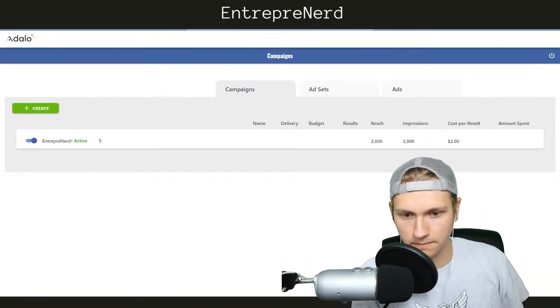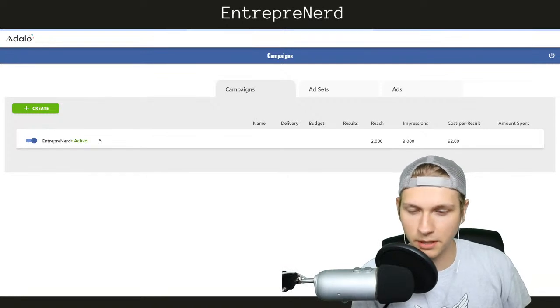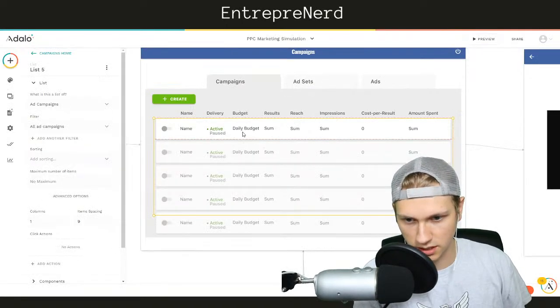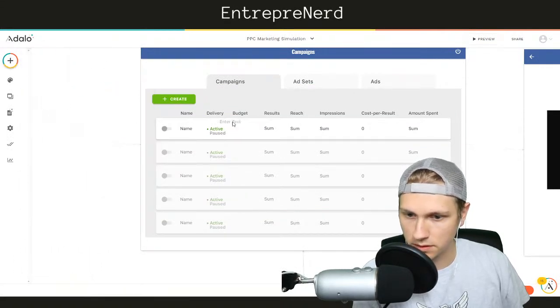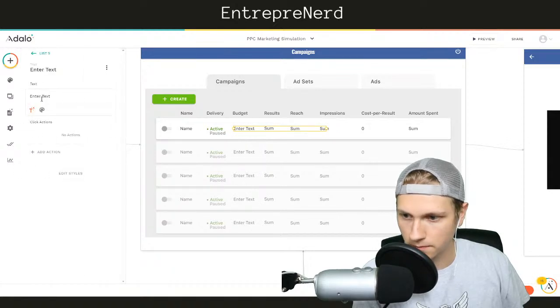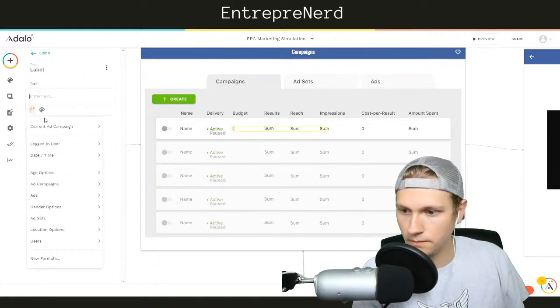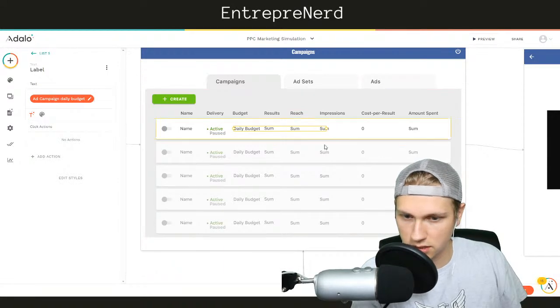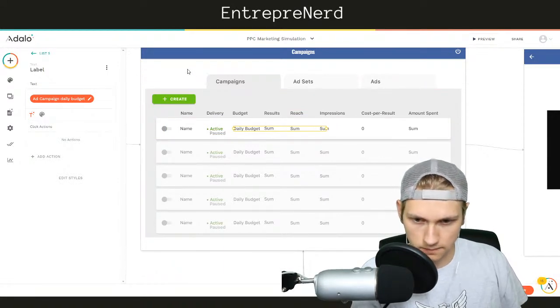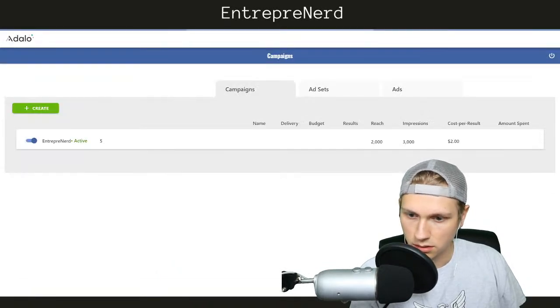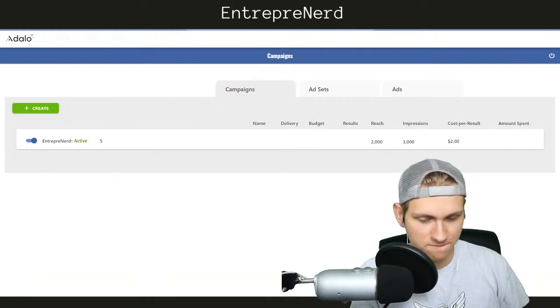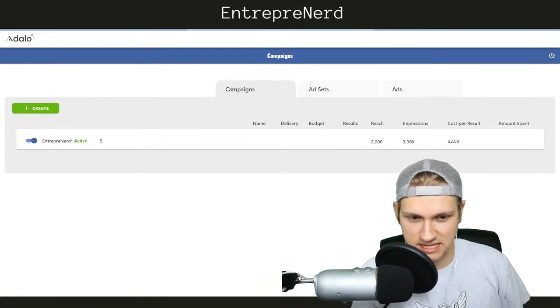So results are showing up, but budget isn't. Budget is not showing up. So let's delete that. Boom. Text. Budget. Boom. And this is going to be current campaign daily budget. Awesome. Now we go back to here. Is the daily budget showing up? It isn't. Very interesting. Very interesting.